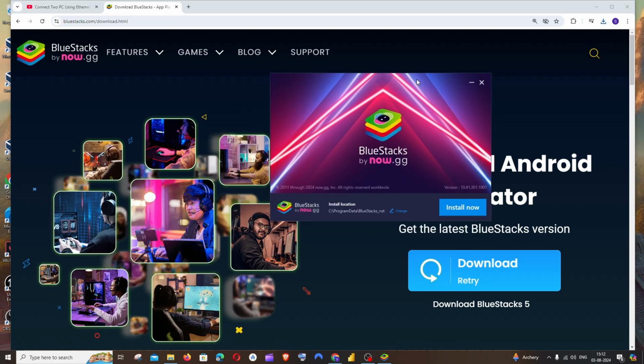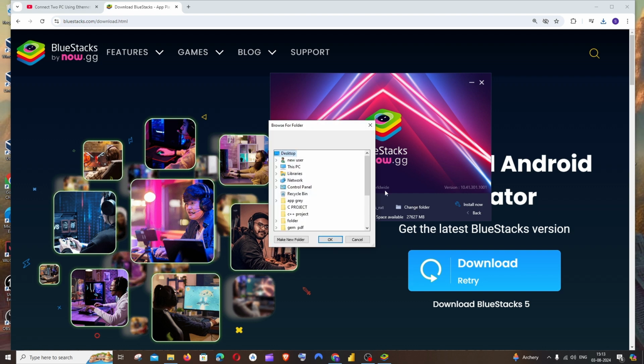and here you can see we will be having an option called install location like this. So this is going to be the default location where Bluestacks will get installed. If you want to change it, just click on change. Yeah, you can click on change folder. So this is the space that Bluestacks requires. Just click on change folder.